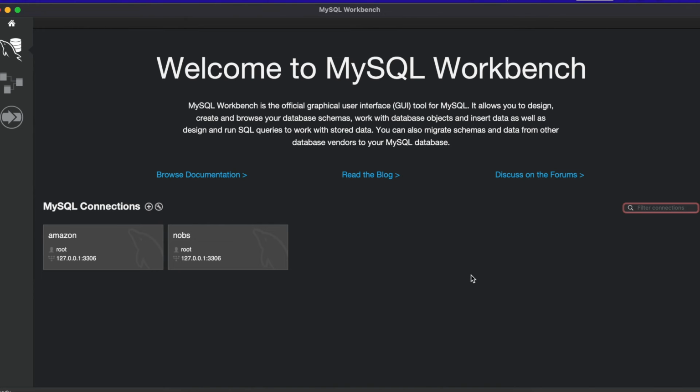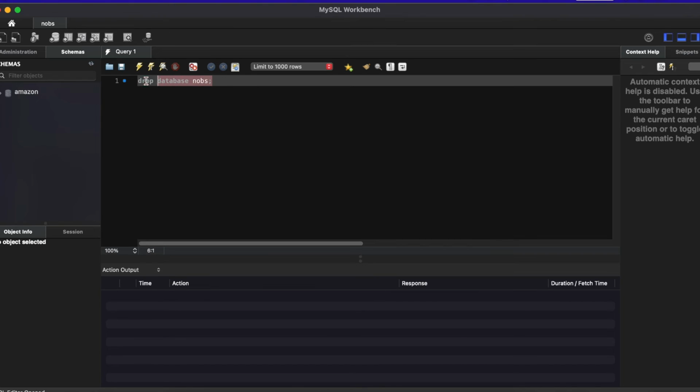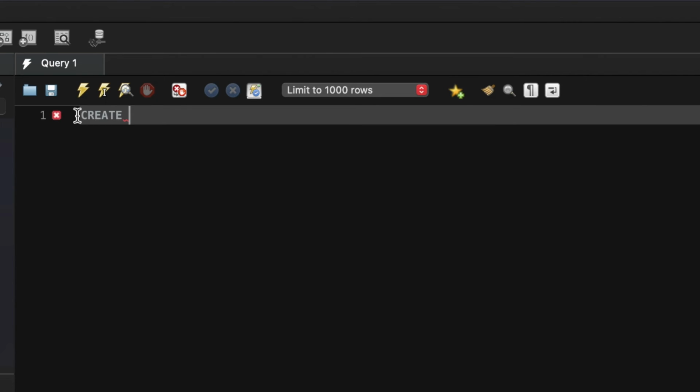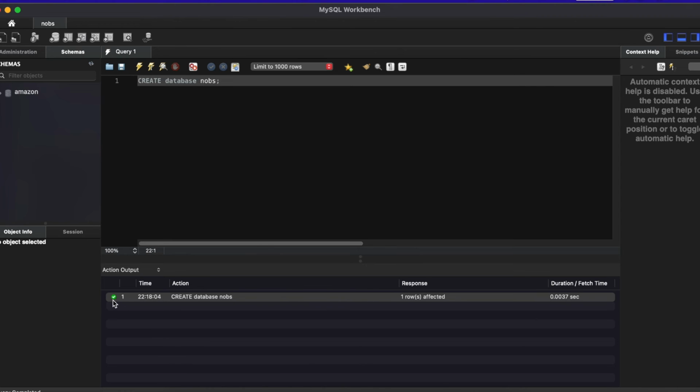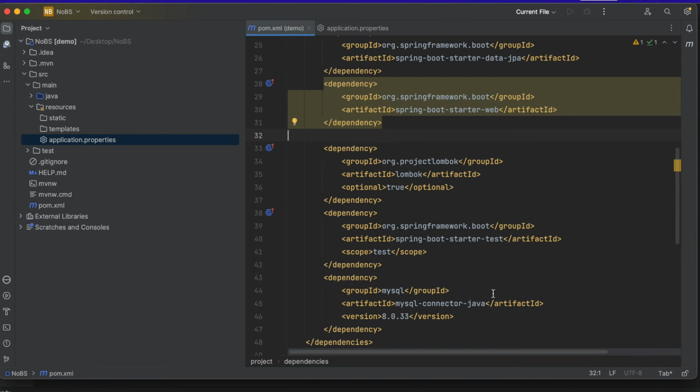Okay, so the last thing we need to do is actually create our database. So we're going to go into our connection, nobs, and you need to run this query. Create database nobs with a semicolon. Click this little lightning bolt which runs it, and you should see a little green check mark saying that your database has been created.